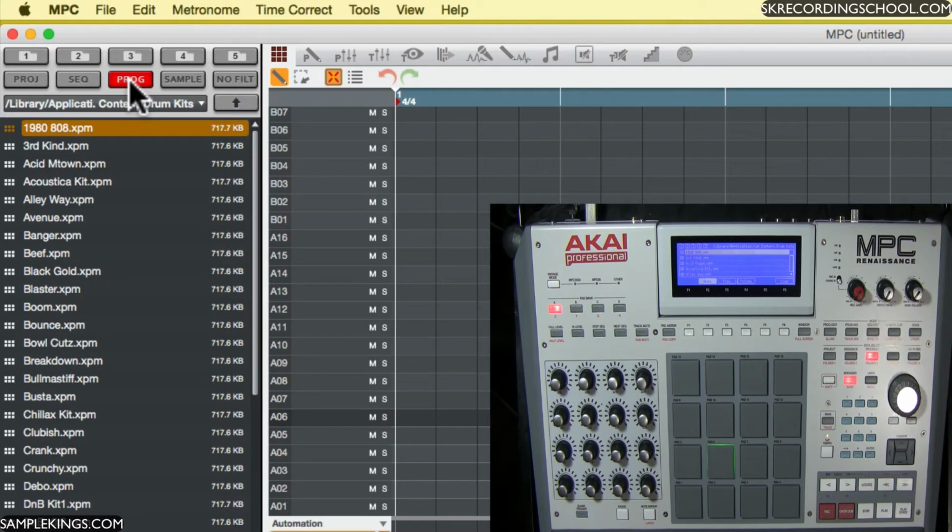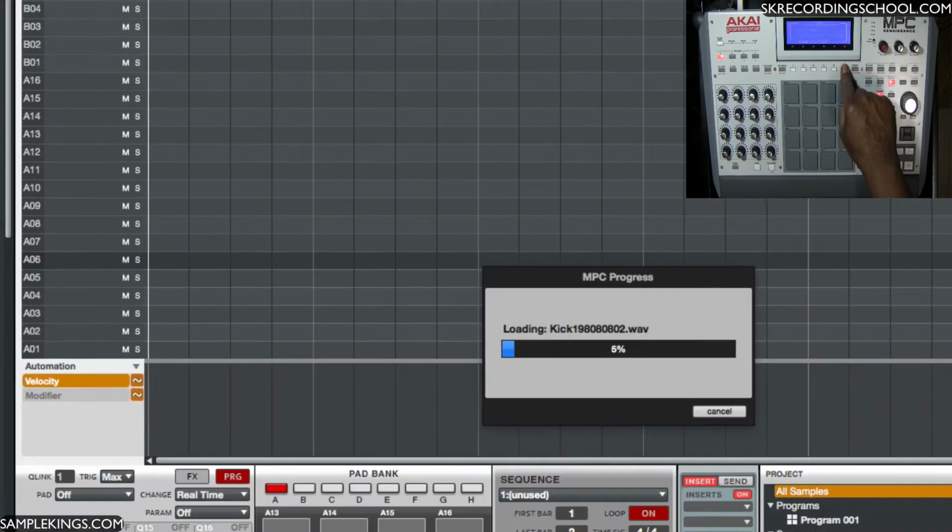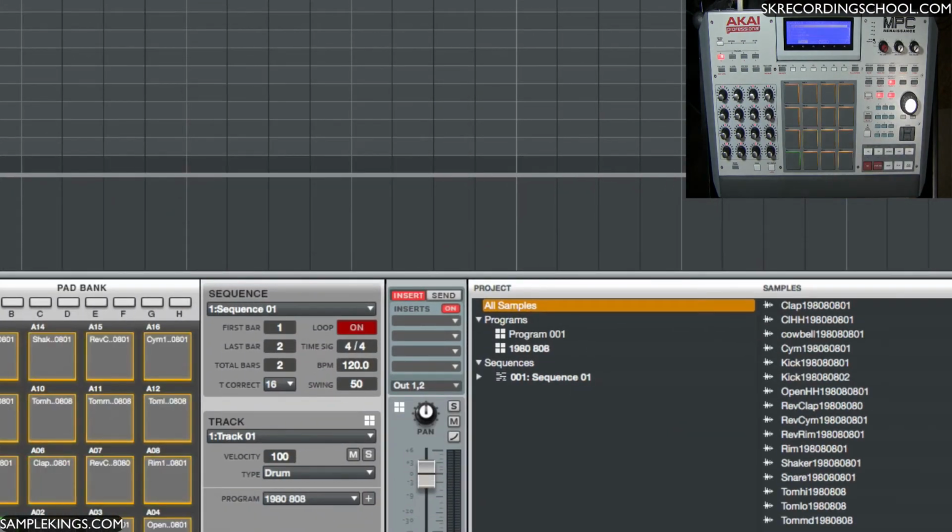Now, a program contains the samples and what pads they would be on for that program. So I want to load this program. I'm going to go right here to my hardware and load. You see it loads up, and you can see the samples right here on the software. On the right-hand side, lower right-hand side, you see there's all the samples for that program. And the program displays right here for programs.